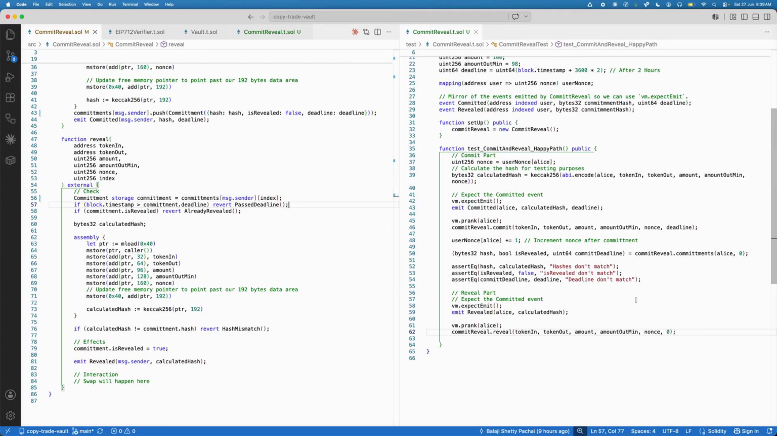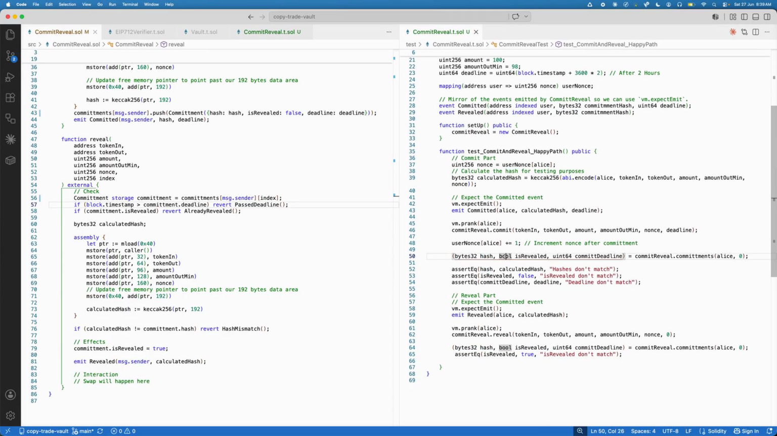So we are going to again, after revealing, fetch the same commitment for Alice, and in this case is revealed will be true. I think we can safely remove this because you already defined hash is revealed above. So let's remove this.